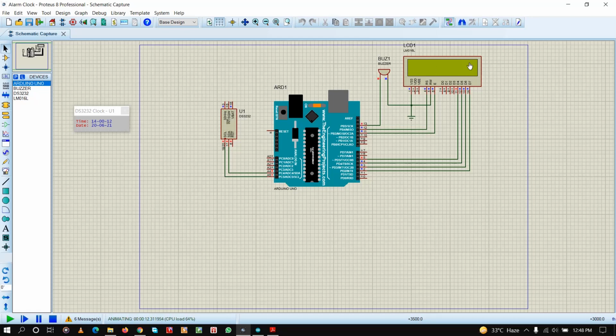Just as it has hit 10 seconds, the alarm is ringing and it is going to display alarm on and alarm is ringing. And the buzzer is sounding. So this was how to create and simulate an Arduino based alarm clock using a real time clock, that is DS3232, and this was the Arduino code.